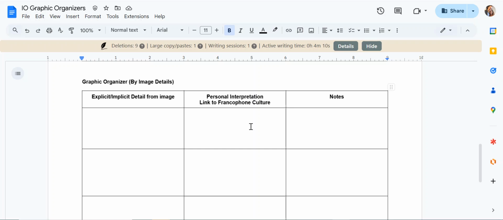So that's where you would be offering a personal interpretation about the message or theme or sub-theme, speculating what's going on, or making a link to a specific aspect of Francophone culture. And then again, notes over here for what you would want to elaborate on. So there's no one right way to do it.